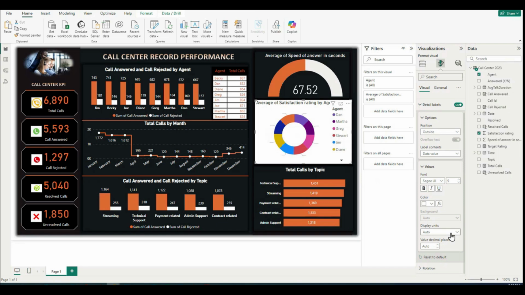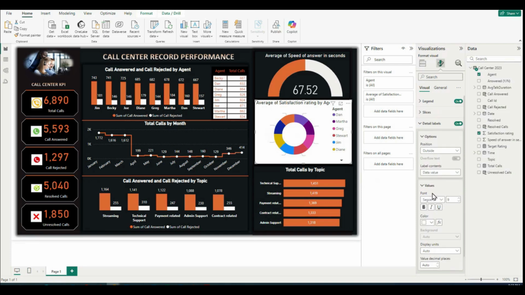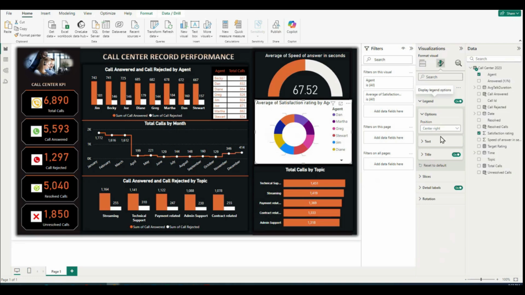Looks great. Display unit I do not want. So again everything is correct. Yeah, it all looks good to me. Label content is good. Position is outside, good. Data level, so this part is done. Rotation legend, let's see, center right. Okay, I want this legend to be on my bottom center. So this is the legend we are talking about. So I want this legend option position to be bottom center.